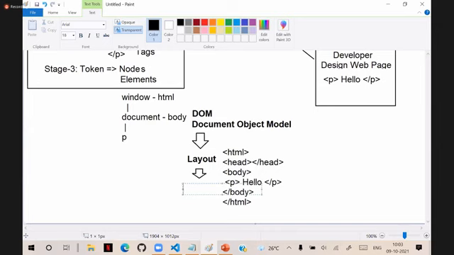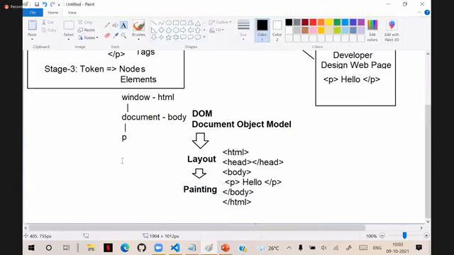That process is called painting. Painting is the process of final presentation. That means after creating the layout, this layout needs to be presented on the browser. That means it will paint that layout on the browser screen.